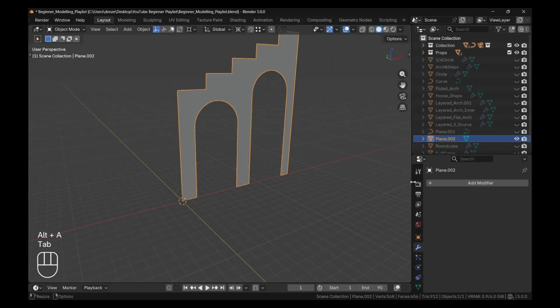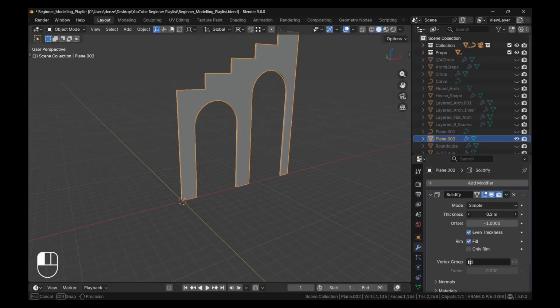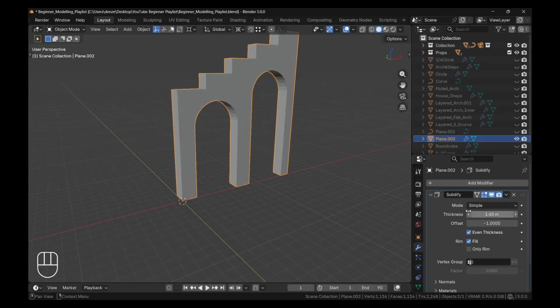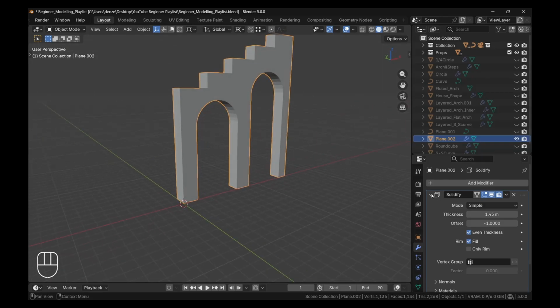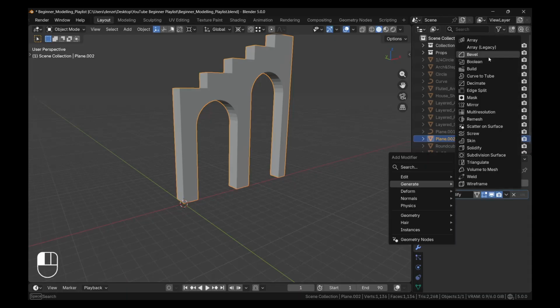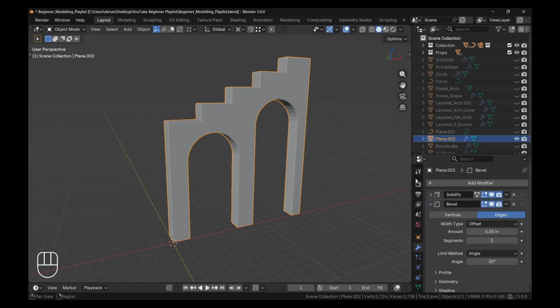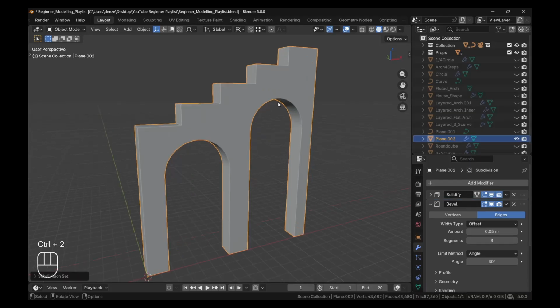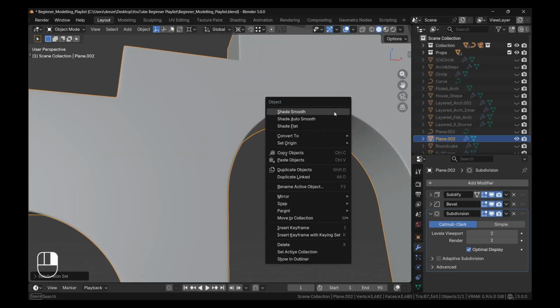All right. So let's add a modifier and add generate solidify, even thickness, and let's increase this. Let me see if it is, I enable wireframe. Okay, good. All right. So we have some nice thickness there. And now let's add a bevel. Generate bevel. All right. It's a little too thick. So 0.05. All right. Segments 3. And it will be easy now to press Ctrl 2 and add a subdivision surface modifier with a level of 2. Really easy. Don't forget to right click shade smooth.